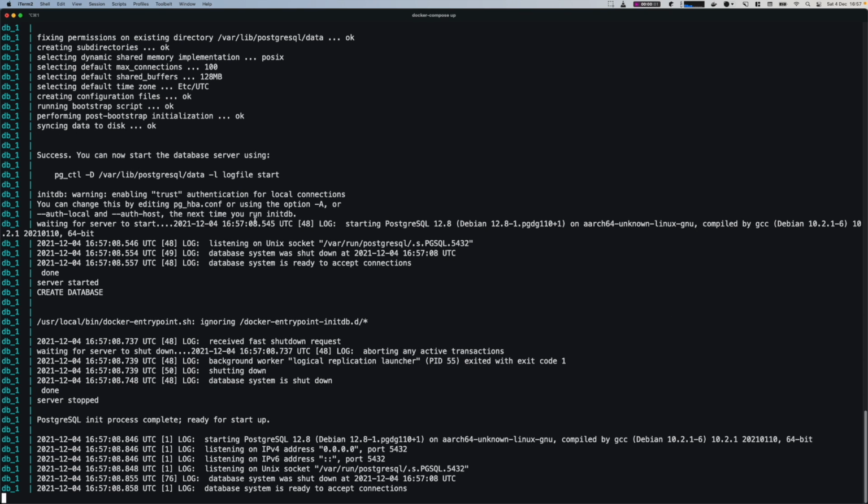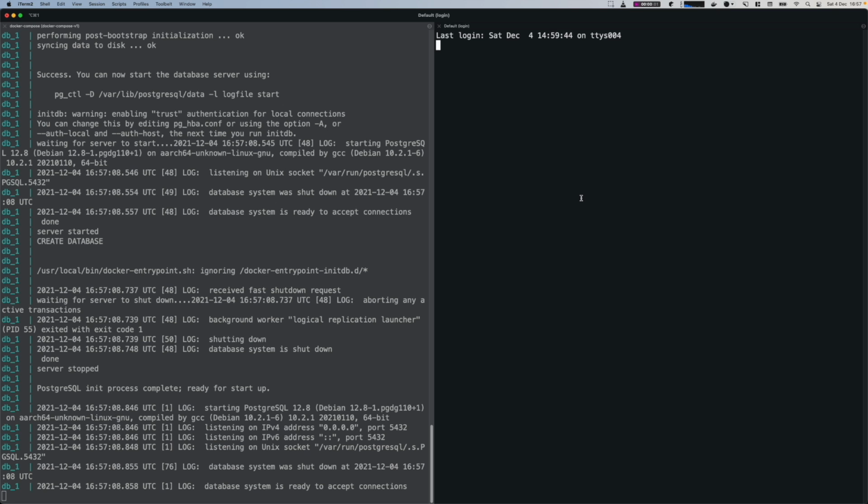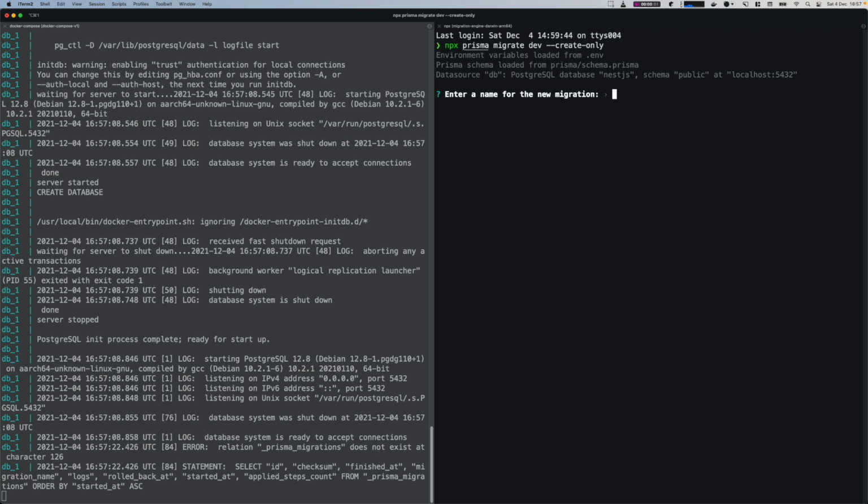Here we go. The database is running. We have Postgres running. So I'm going to split the terminal, and here I'm going to run my commands and everything. I can say npx prisma migrate dev, so I hope that it will migrate everything, and we will call the initial migrations in it.